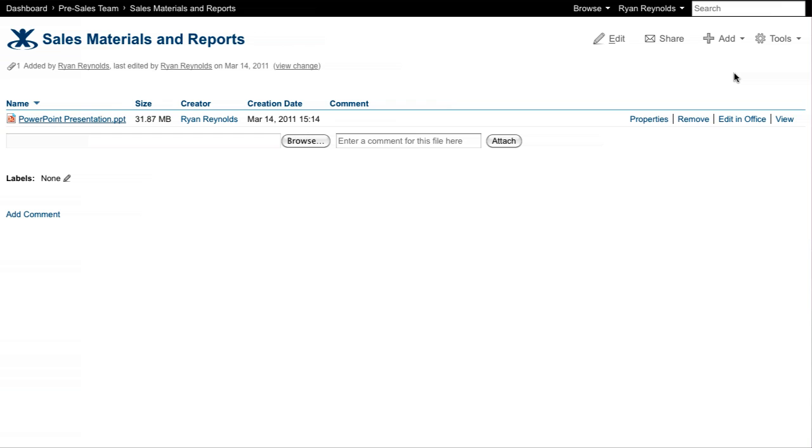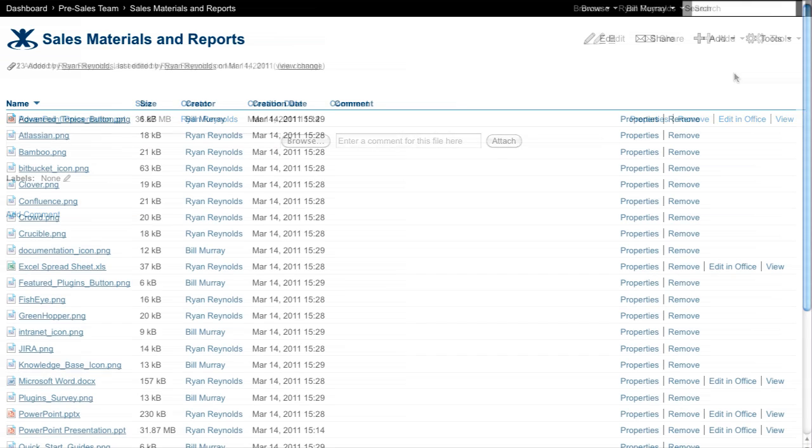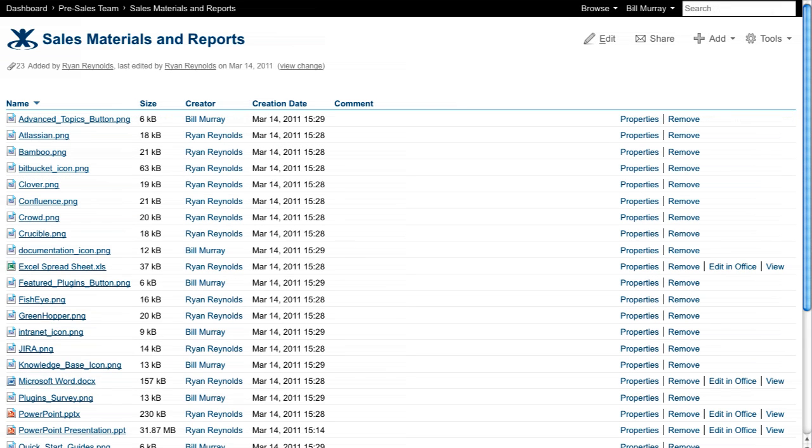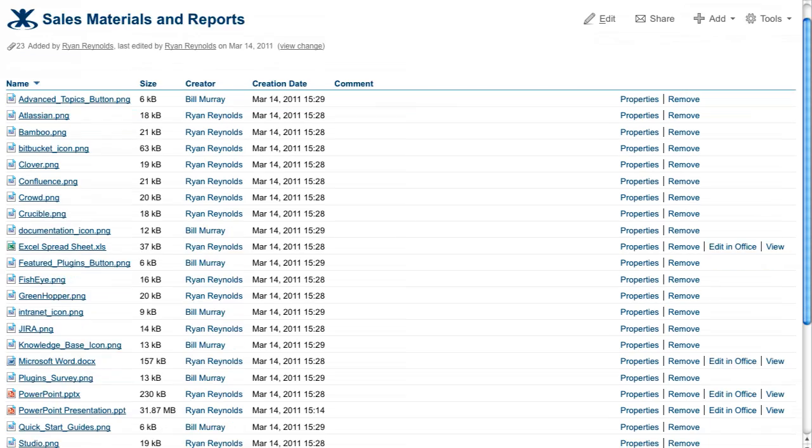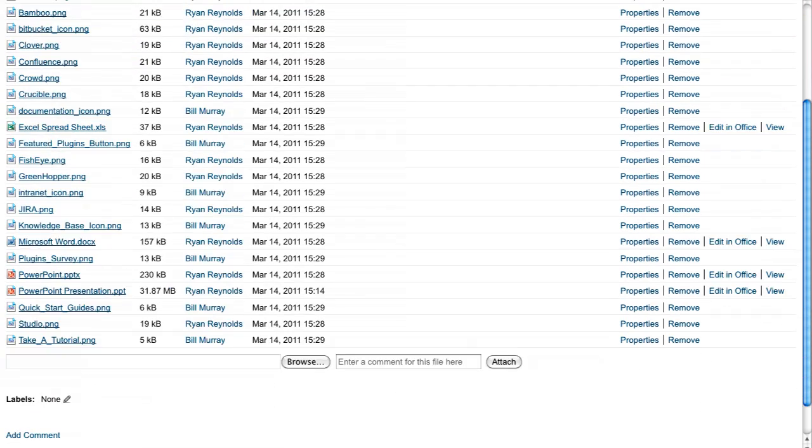But if my team continued to use this page as a lightweight repository for all of our Office files, you might wind up with an organized page that looks like this. Then, using autocomplete, you can quickly embed these files into other pages and blogs throughout your Confluence site.